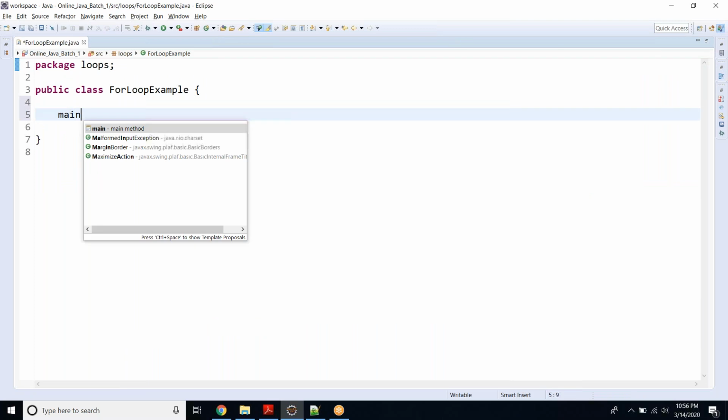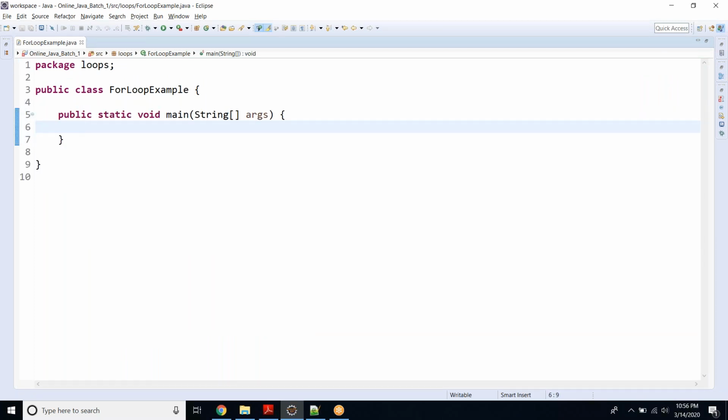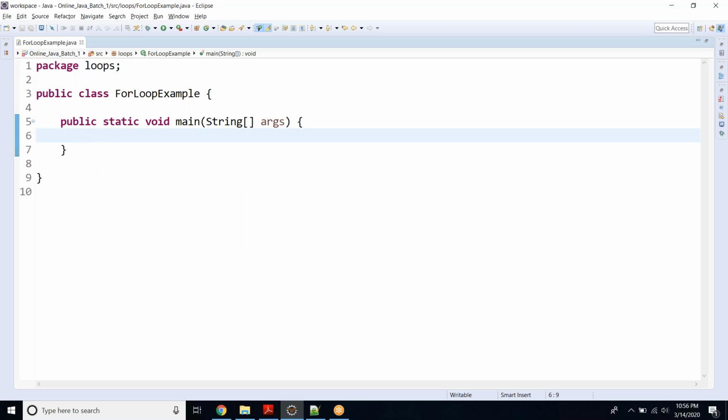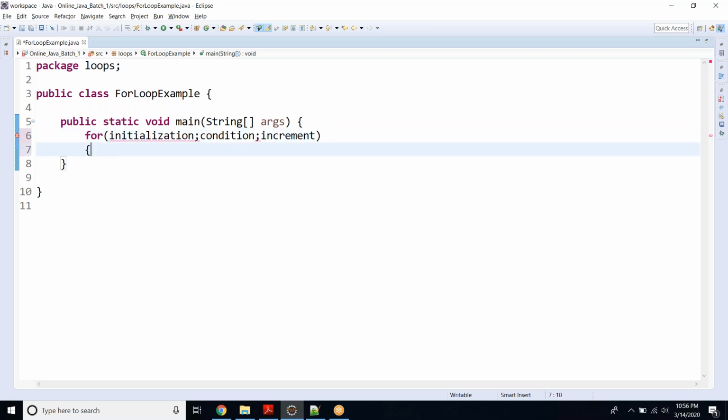Can anybody tell me the syntax of a for loop? Initialization, condition, increment. So something like this. First of all, initialization, then a semicolon, then some condition, then a semicolon, then increment, and then the curly braces.